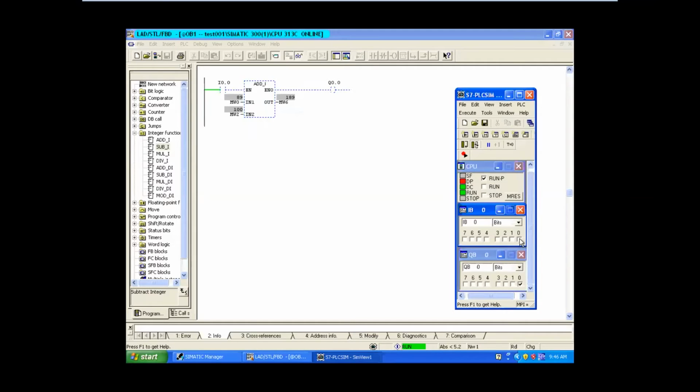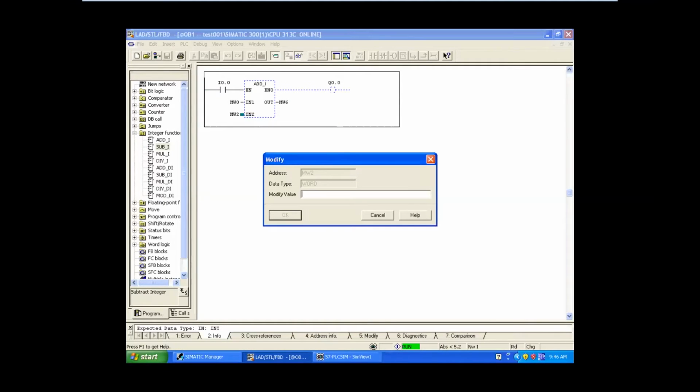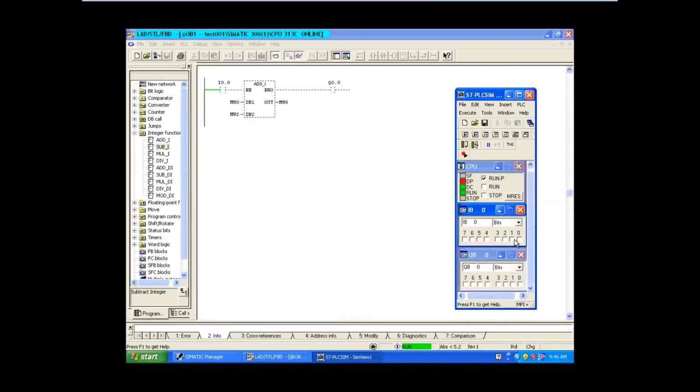For example, if I turn off the input, now I am giving some random number. Now I am changing the value of MW. I am just giving 23. Okay. The addition was not happening. Why? The input condition is false. That's the reason. So if I enable the input condition, it will add both the values and store that in MW6. Got it?